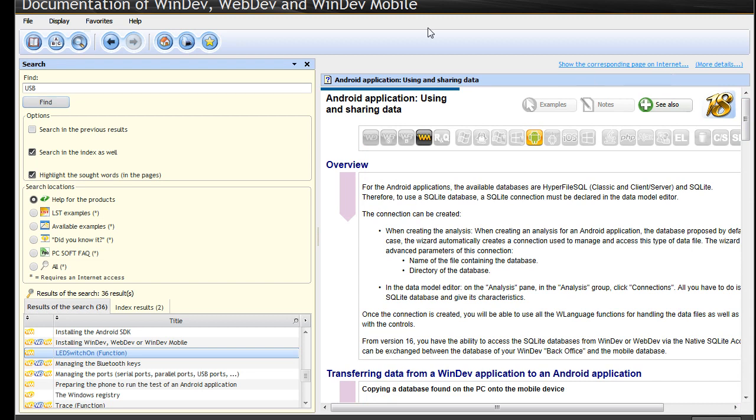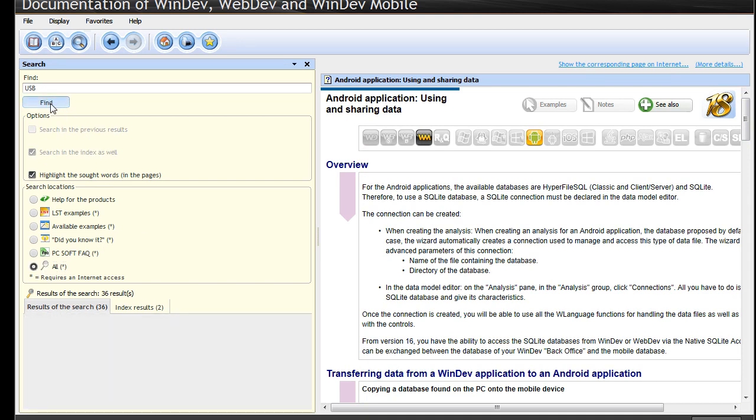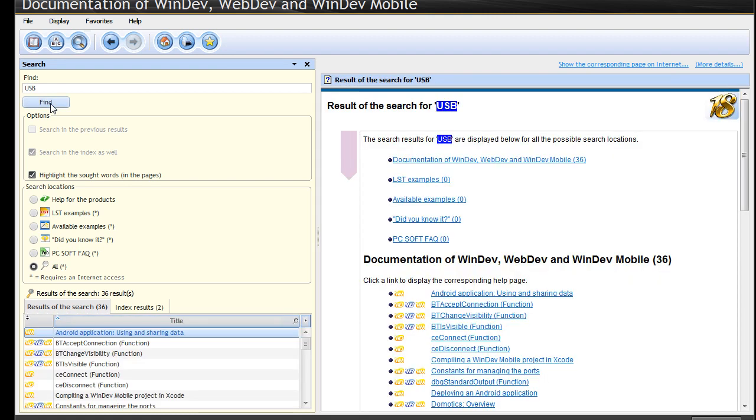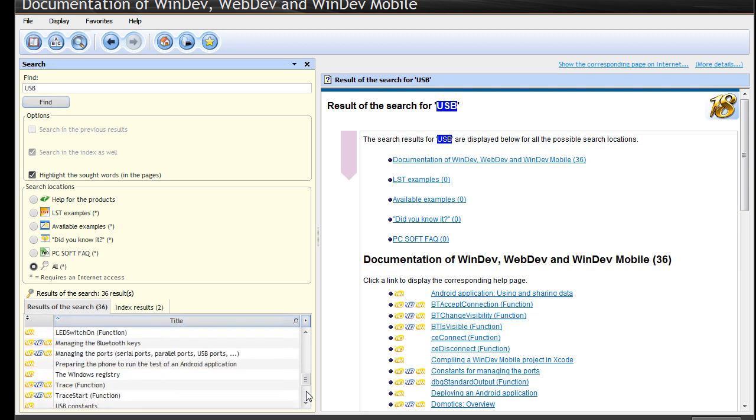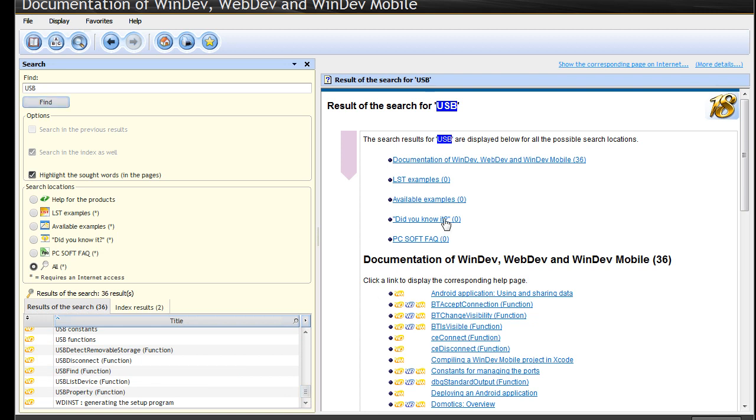Now, if you do an all here and do a find, it's going to take longer, of course, because it's going on the web to find everything. But it's going to tell you, okay, in the documentation found 36. In this, well, that's not normal, 0. I probably have an internet connection problem, because it should find some results. There are examples with USB, so it should find some results. So here I clearly have a little problem. Normally it will find it for you.